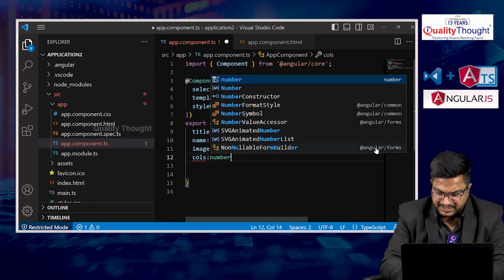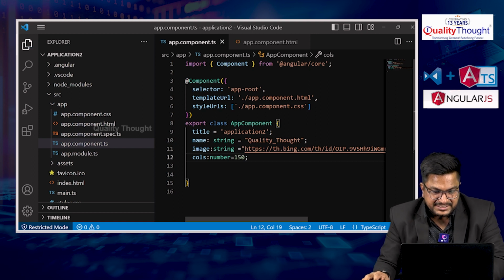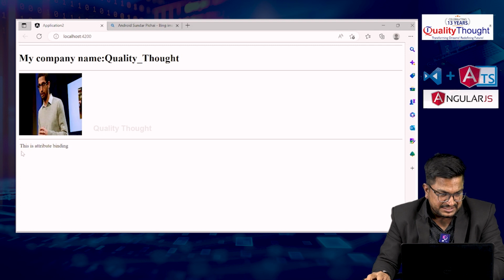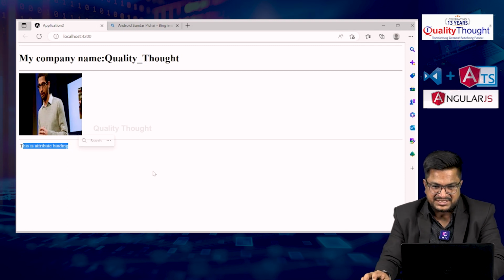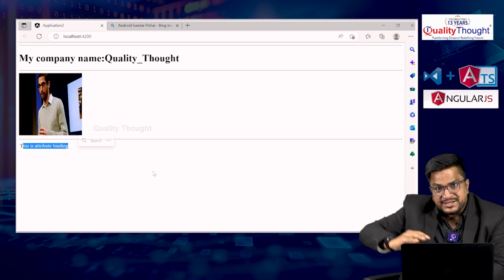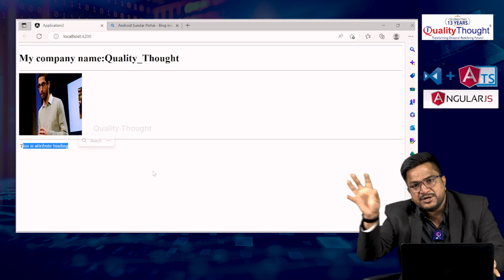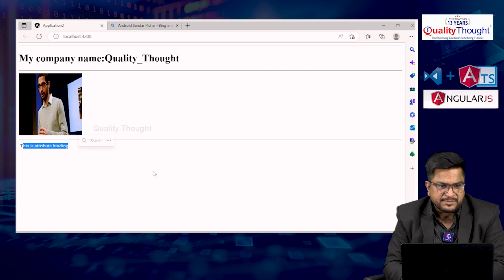Let's say the number equal to 150. If it is a number, the data will be visible. This is attribute binding. So using property binding, I am displaying dynamic data, binding the data from the component to the view using attribute binding here.